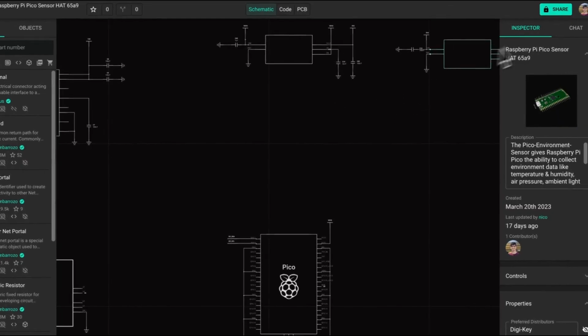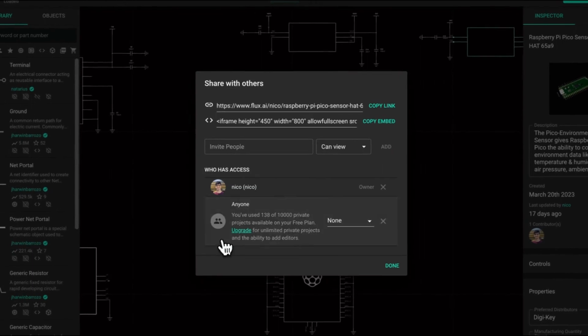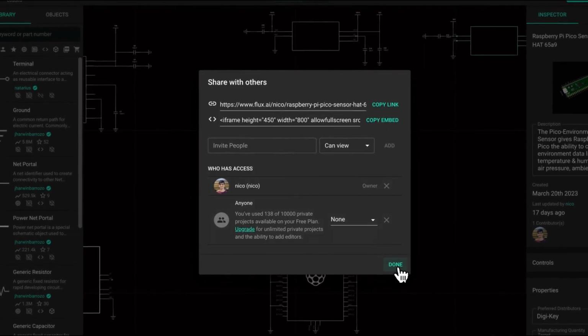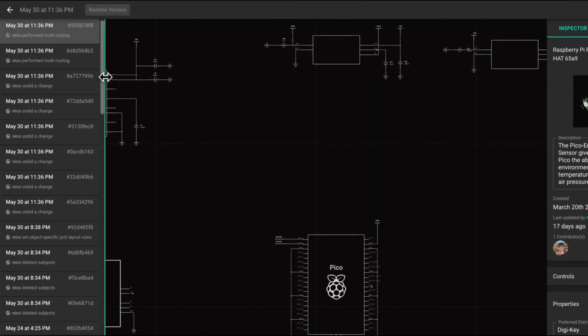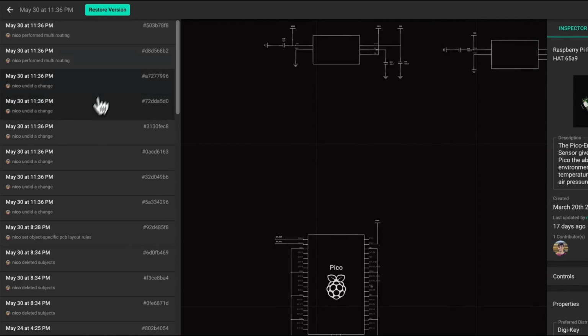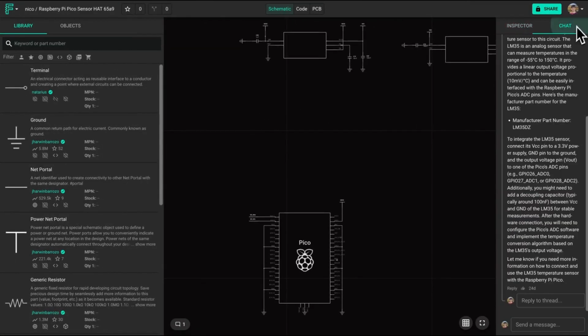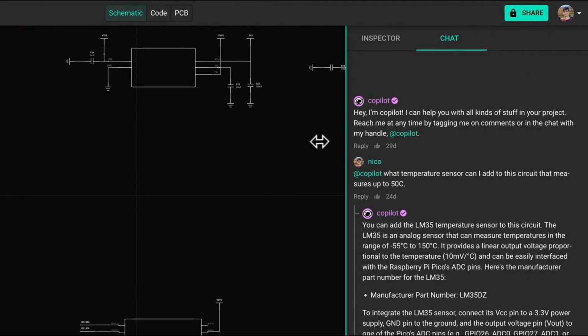Flux offers modern collaboration tools like easy sharing and a community library of parts, a version control system that automatically saves your progress and lets you restore any changes at any point in time, and a built-in AI hardware design assistant to help you design PCB much faster.